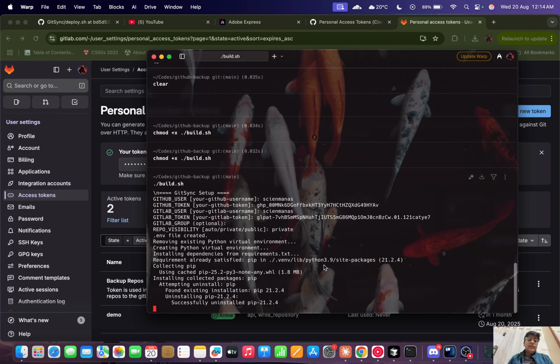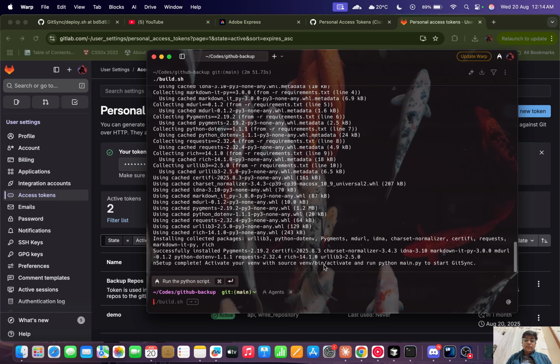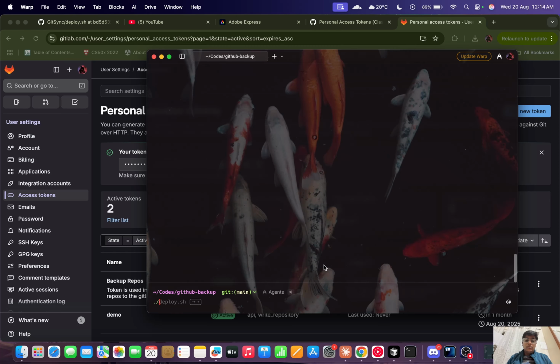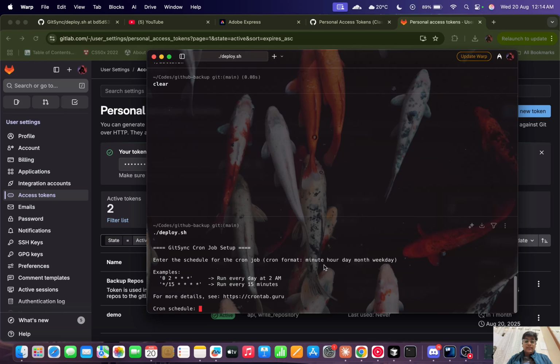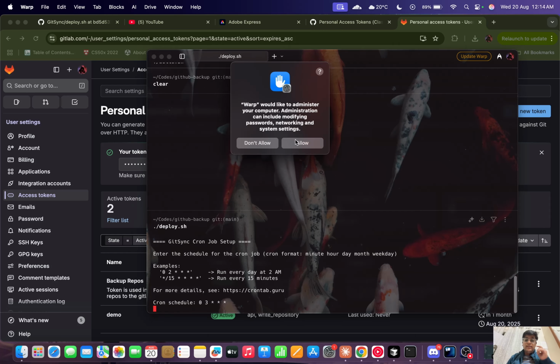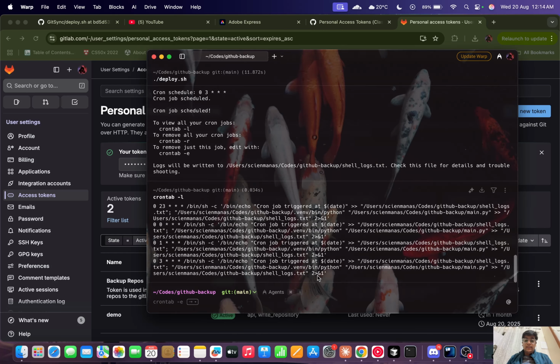It will create a virtual environment and install all the dependencies. So that's done. Now we will run deploy.sh to deploy this script as a cron job. Let's say I want to run it at 3 a.m. Click yes, done. It will list the cron jobs. This is the one which I created just now. It will run at 3 a.m.